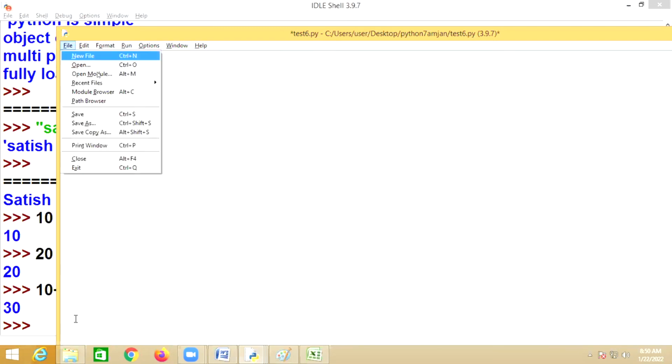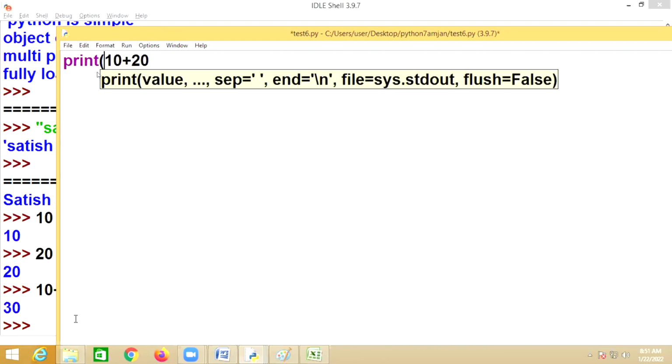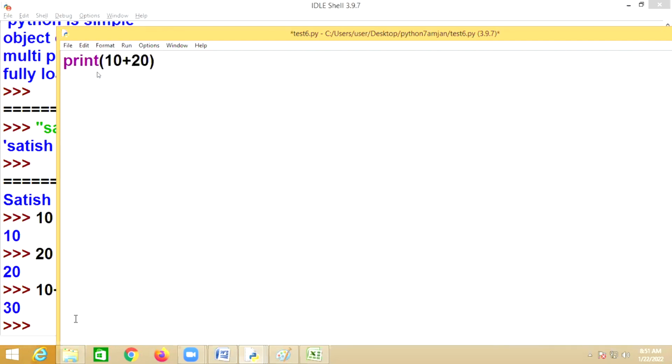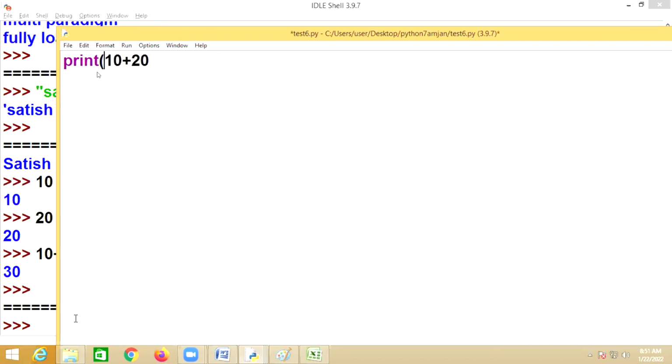No. Because whenever you write a program, your program is not executed by the shell. Your program is executed by the Python virtual machine. You have to tell what output has to be printed. So I'm using one function here. What is that function? Print. If I don't say print in my program, it doesn't print. If I write only 10 plus 20, there's no output. But if I want the output, I should tell Python to print this result by using which function?